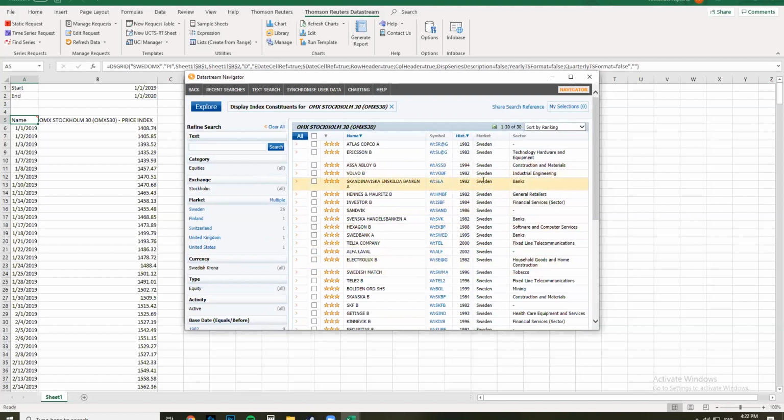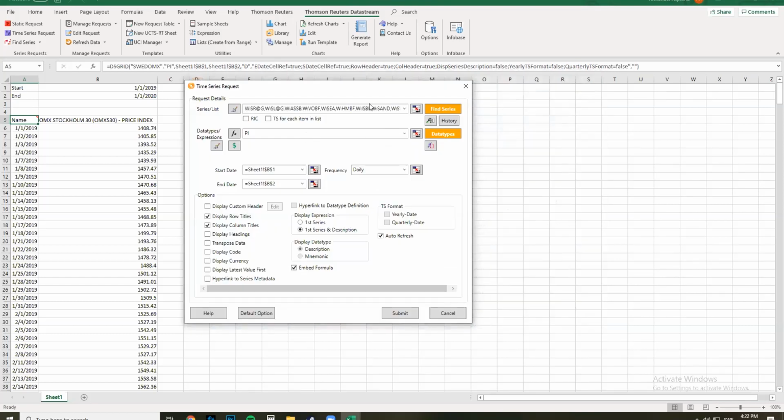And now all the stocks that are contained within the OMXS 30 pop up. In order to select them all at once, instead of checking every single box, I'm going to press this one right up here that selects them all. And then I'm going to press Use. So this puts every single stock right up here in this box, and they're all now selected.